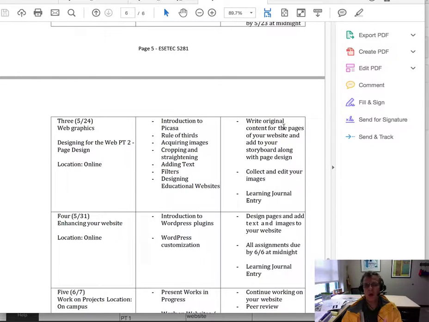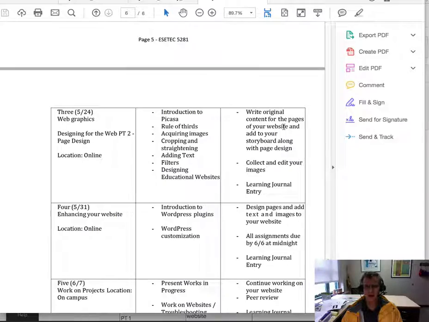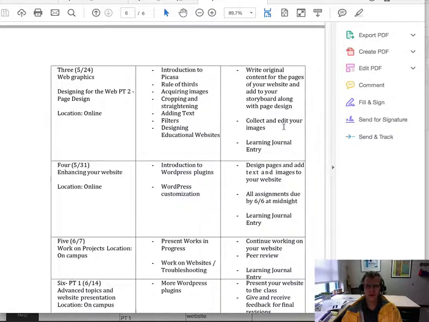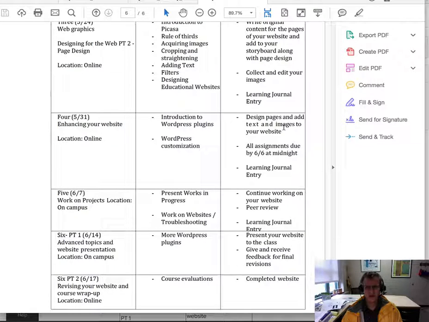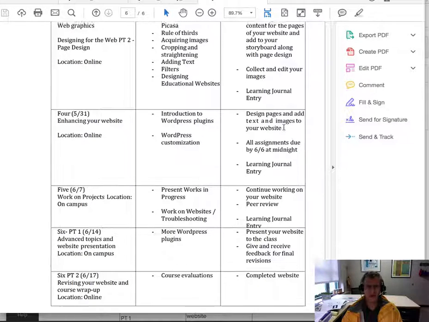pictures of how you want your web pages to look. And so there may be a consistent look that they all have, or there may be some differences. And during that 3rd week, you'll start to collect and edit your images, getting them together, resizing them, making sure that they look the way that you want.